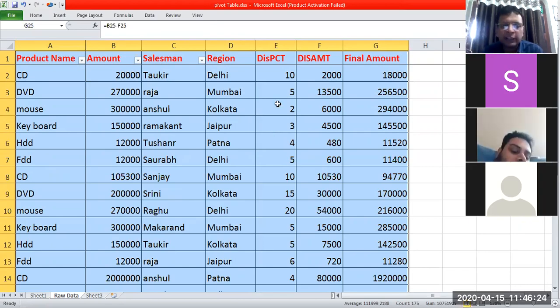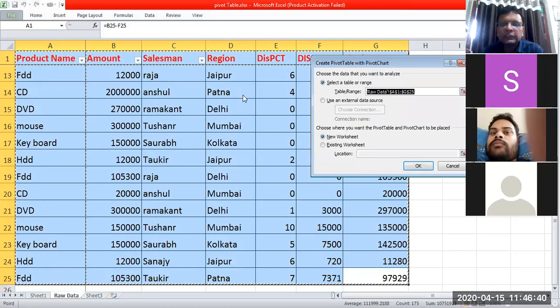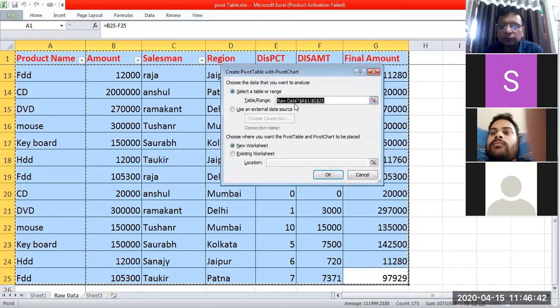I have this data that has been created for any sales activity. I will select all this data, then go to Insert, and there is an option for pivot table as well as one option for pivot chart. Simply click on this. It will ask you to select a table or range. The range I have already selected. Raw data is the name of the sheet. Choose where you want the pivot table or pivot chart to be placed.